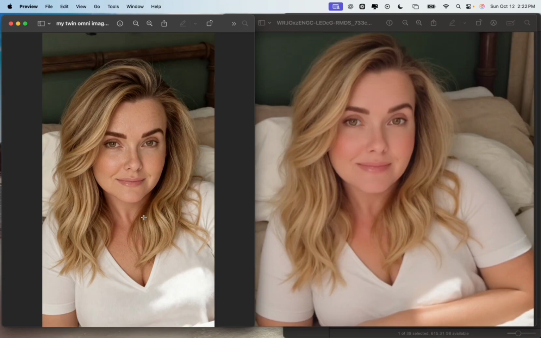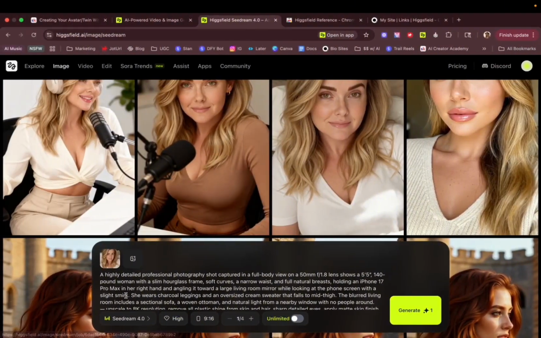You can either do it with a previous AI image that you love that looks like you. It does not have to be perfect. We are going to fix that with prompting. Or you can take a really nice selfie image of yourself. Either way is going to work. We are going to bring our image over to Seedream.